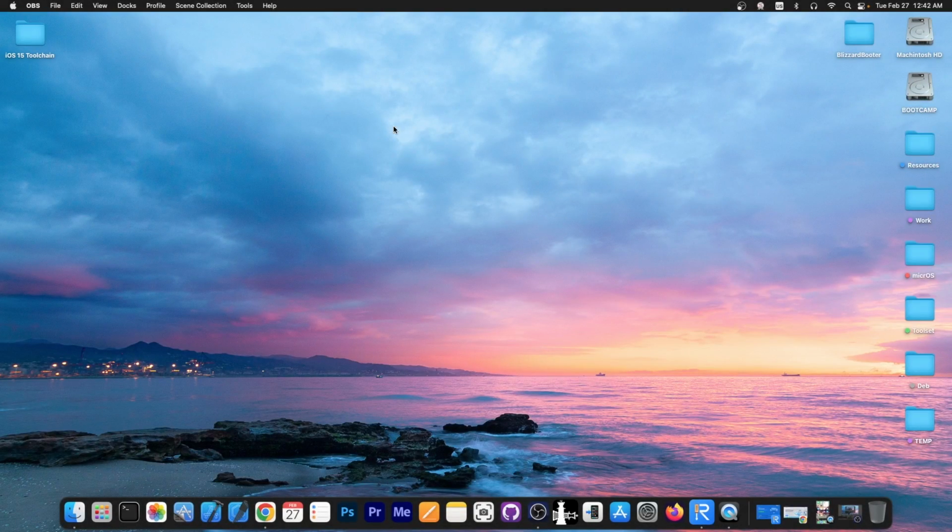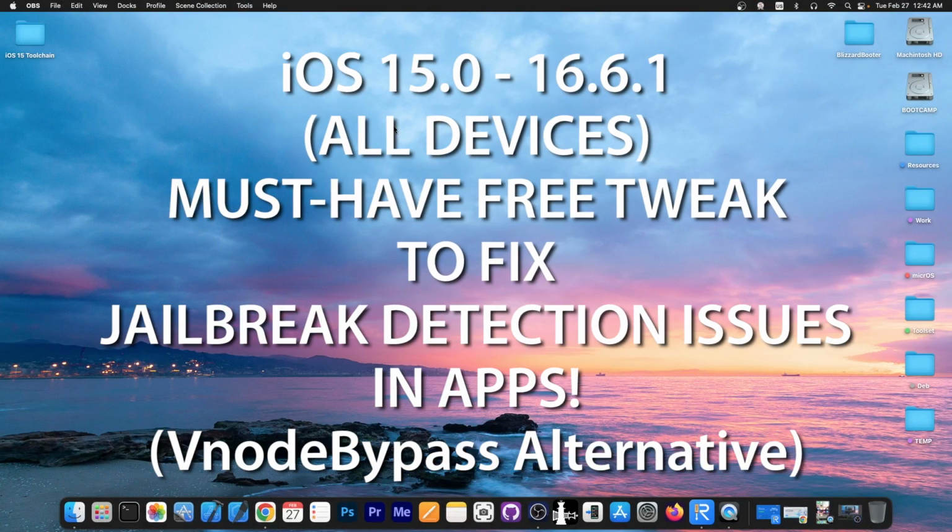In today's video I'm going to show you a must-have tweak for Dopamine Jailbreak, especially for those of you who want to block applications from being able to detect a jailbreak, and of course bypass jailbreak detection altogether.